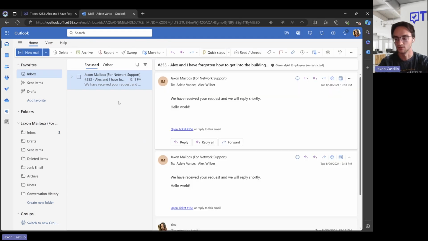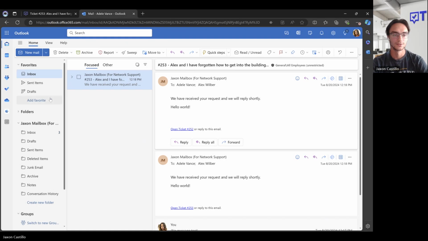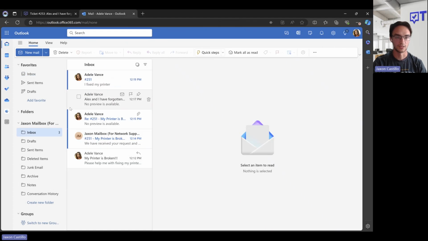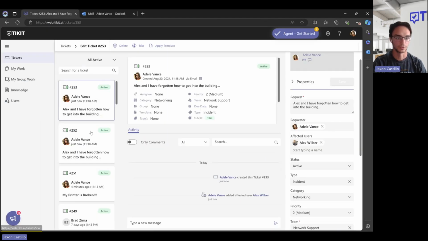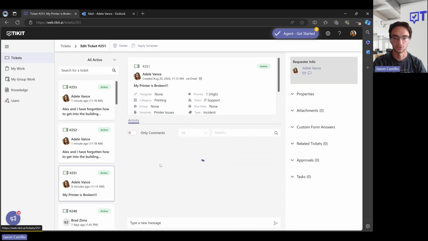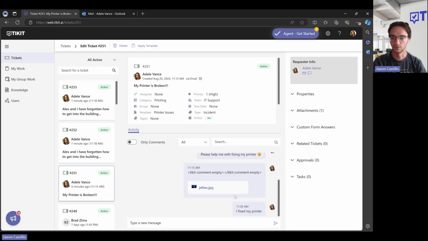Because how many times have you broken something, unplugged it, plugged it back in, forgotten you've done all this troubleshooting with support, and then realized, oh, I fixed it. You want to submit an email saying, oh, I fixed it. Don't worry about it anymore. We're good. So once we receive that email in here, we see number 251, I fixed my printer. If we go into number 251, we should see that as a comment, and we do. I fixed my printer.